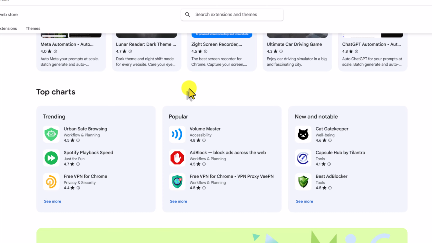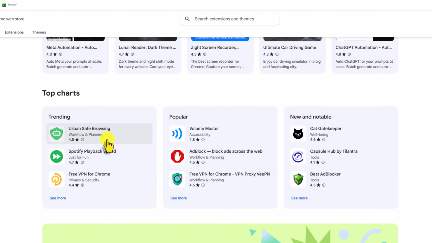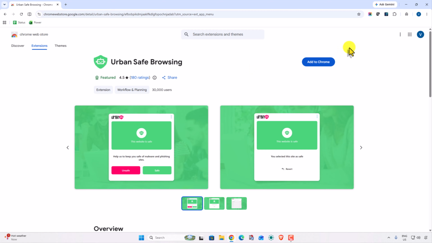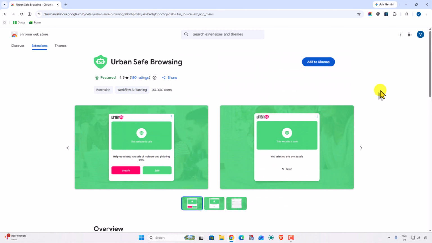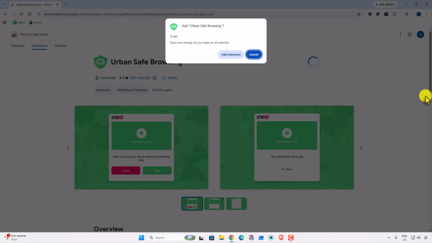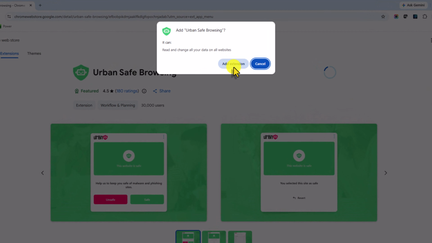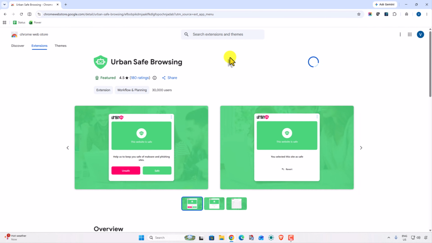So here we are going to install this one, Urban Safe Browser. This is basically an extension which will guide you about which website is safe or a malware website. Okay, so this is a very handy and useful extension. So we are going to install this extension first. So simply click on this add to Chrome button, and you will get this pop-up box, and then simply click on add extension. So this will install this extension in your browser.